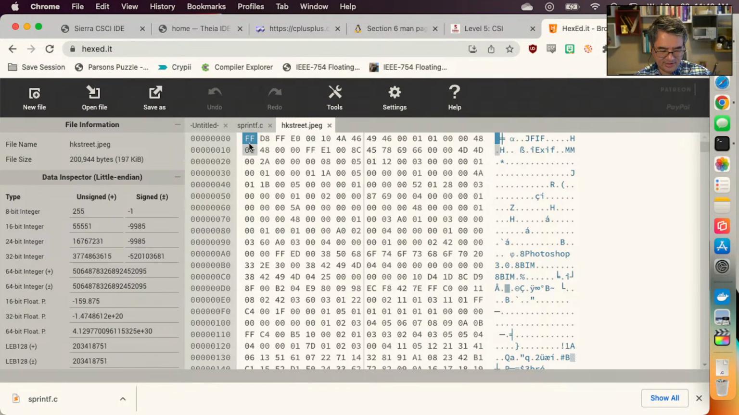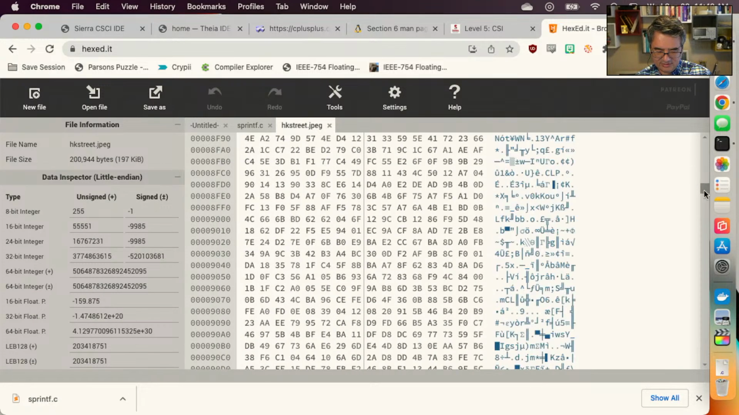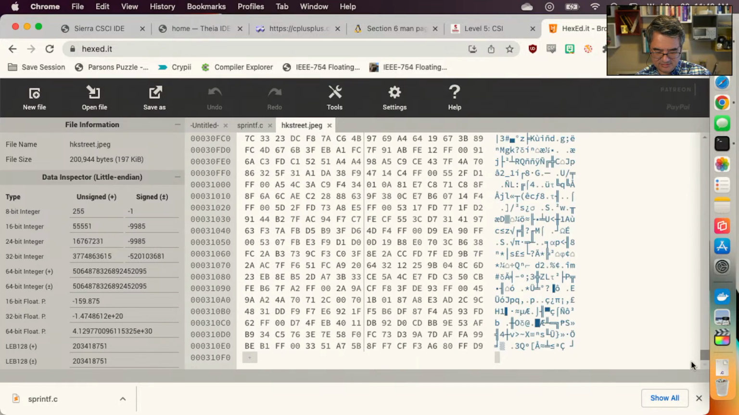Okay, so here's FFD8, FFE0. There's that 4-byte sequence at the beginning. And then if we scroll all the way to the end, we can see it ends with FFD9. And that's that ending sequence. So the first 4 bytes needs to be that 4-byte sequence, and the last 2 bytes needs to be that ending sequence.